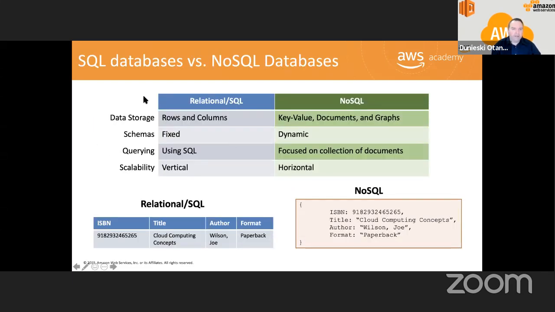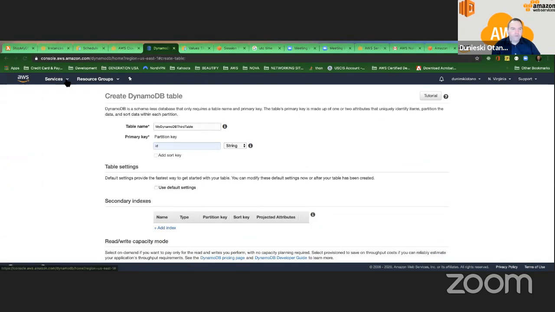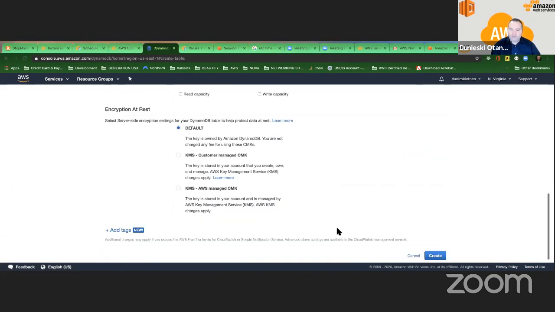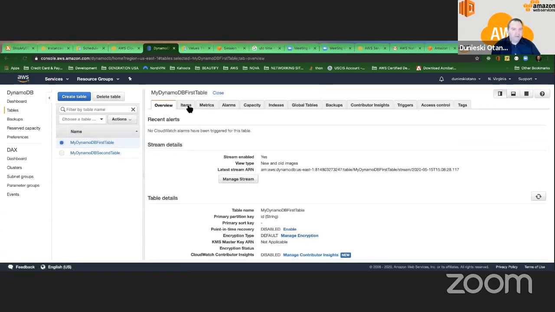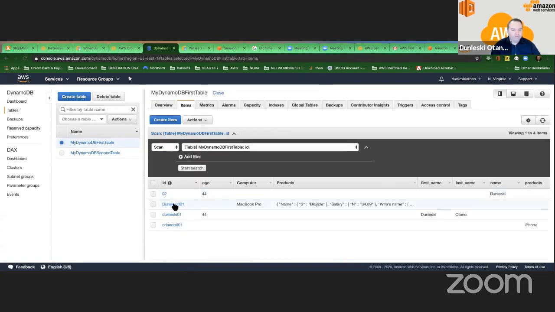So we have SQL databases versus NoSQL databases. So we have relational databases here, non-relational databases. So in this one, all the information is stored in rows and columns, right? And in NoSQL, we have key value, document, or graphs. So we have a key value here. If I just cancel this, and then I go to my first table, I have like maybe 4 items here.